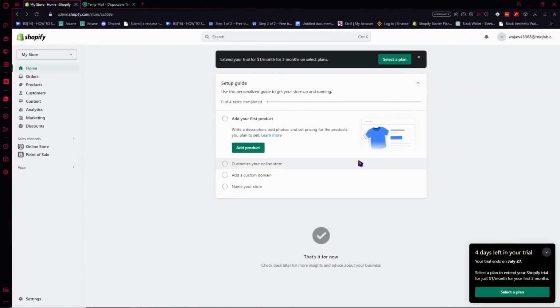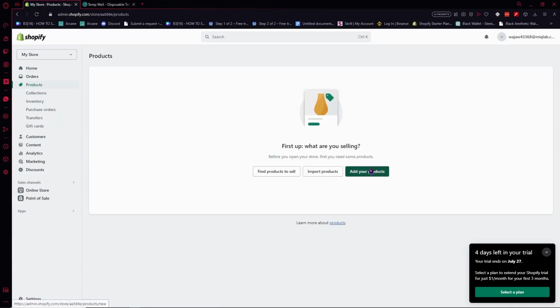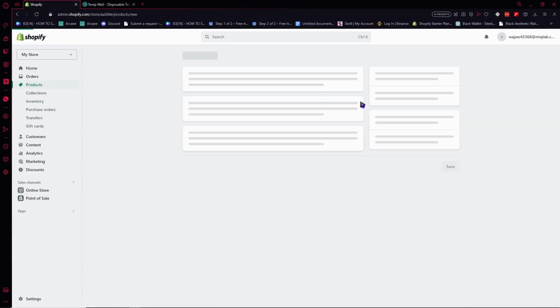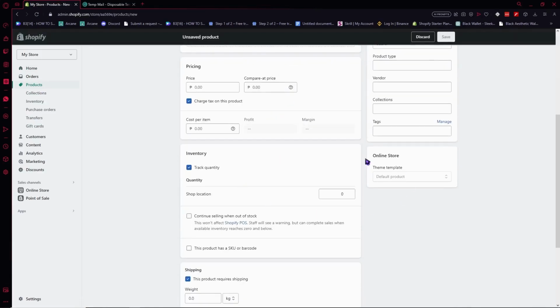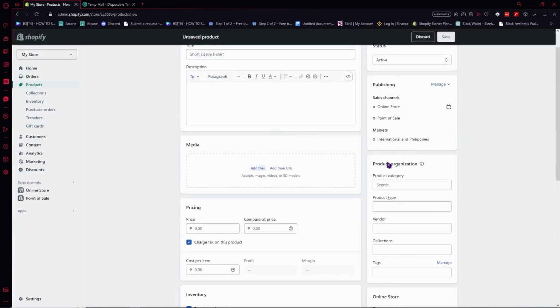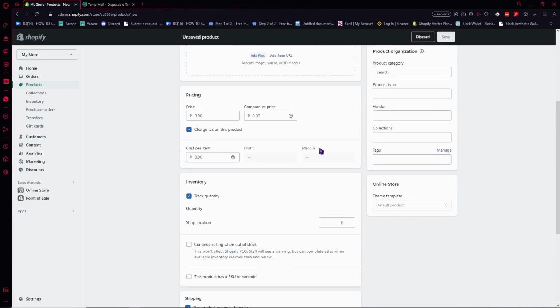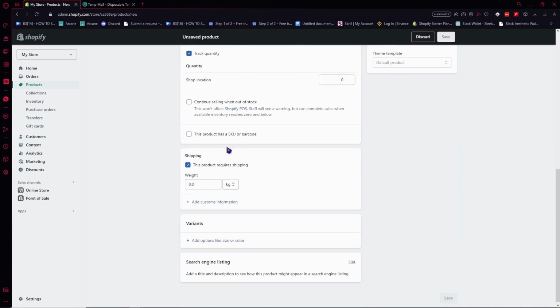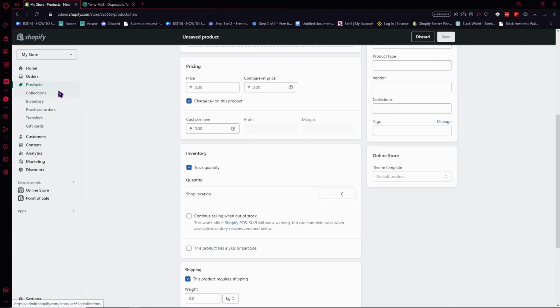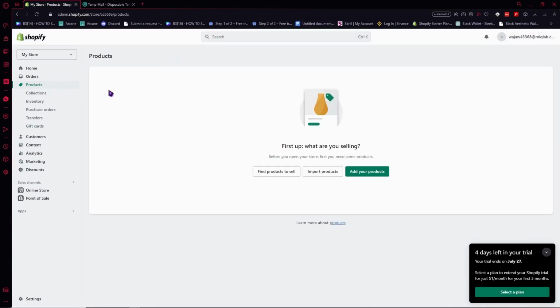So let's begin. Here we are in Shopify, and the first thing I will show you is to go into the products section. Click here, and from here you can add your products. But when you add your products, you don't have any subscription option. That is the problem. You can't have a subscription based product in just the Shopify default settings or default functions.